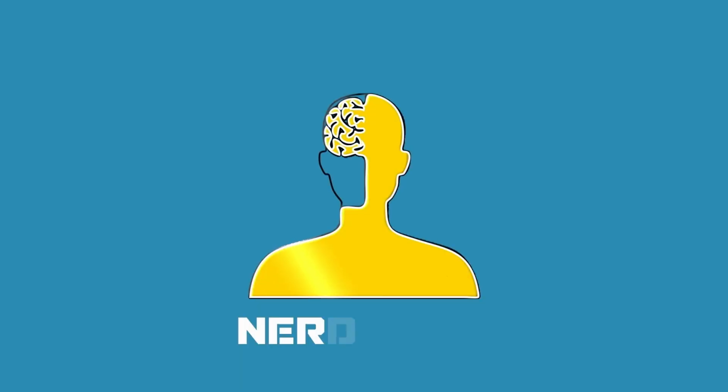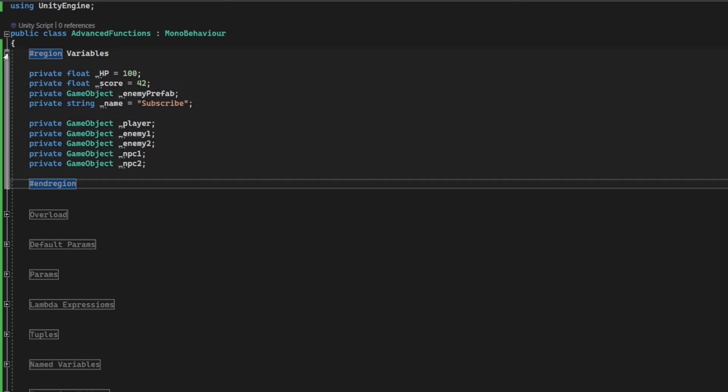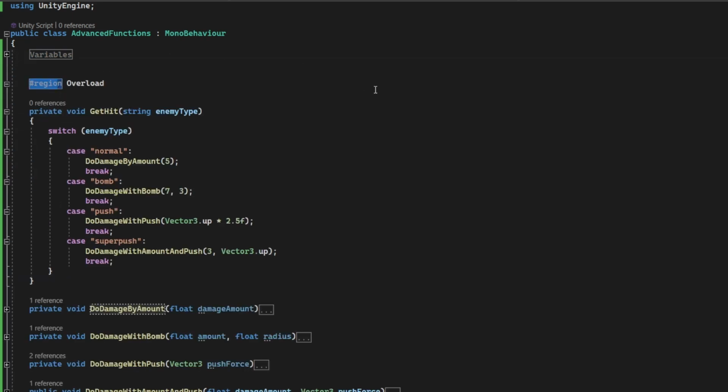Let's see how to improve the ways we use functions in C#. At the start of our script, we have some basic variables that we're gonna use later on. We'll start with the most basic thing, overloads.